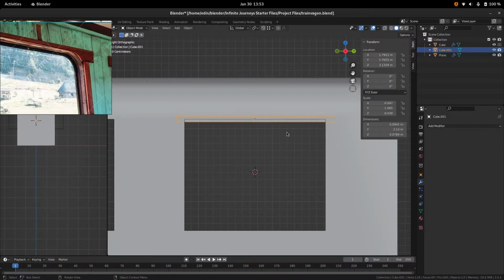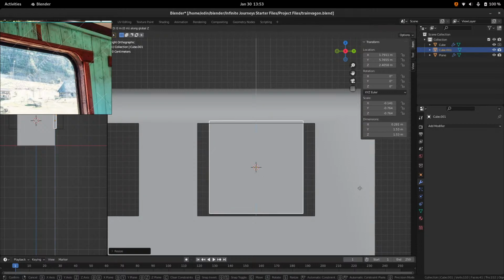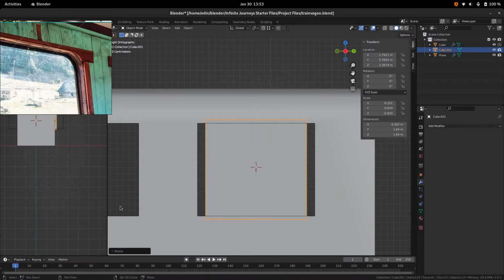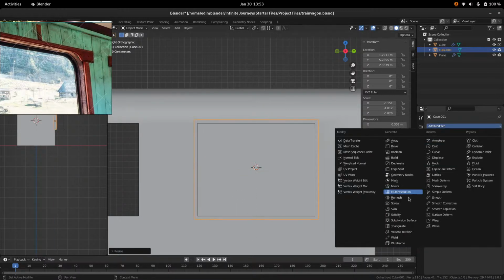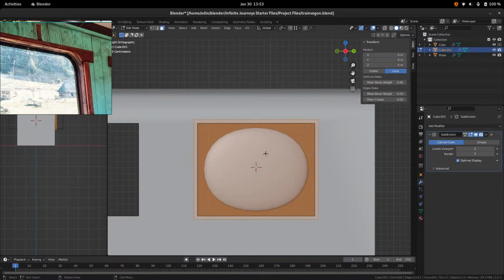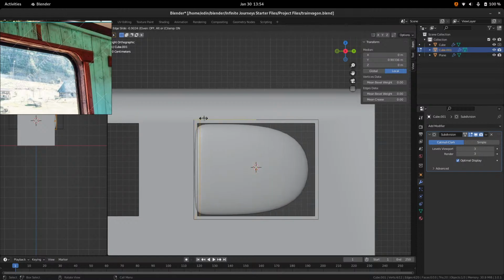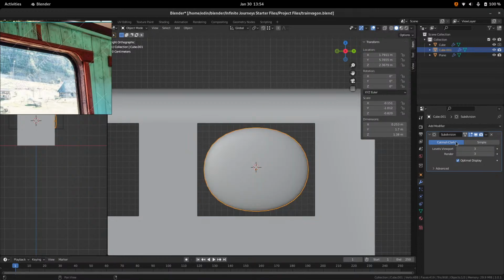I think what I have to do is Control Z. Don't do all the scaling. Scale it up in here. And then I'm going to scale it up some more, like this. And then scale it on the y-axis. And then add a subdivision surface to get these rounded inner corners. Shade smooth.